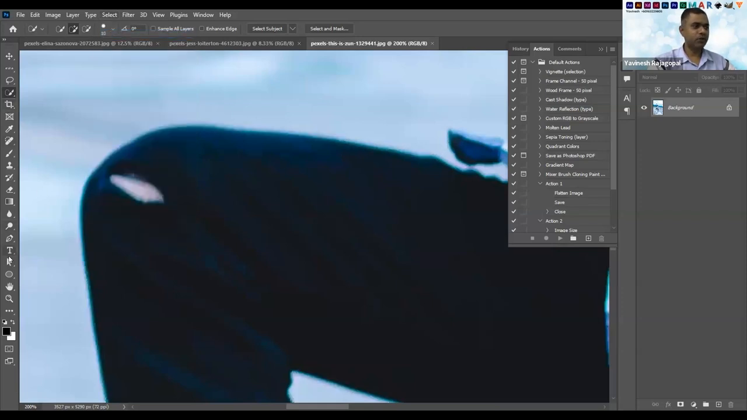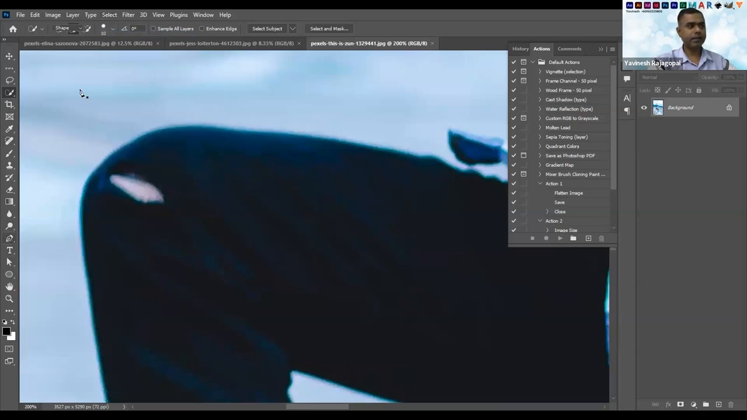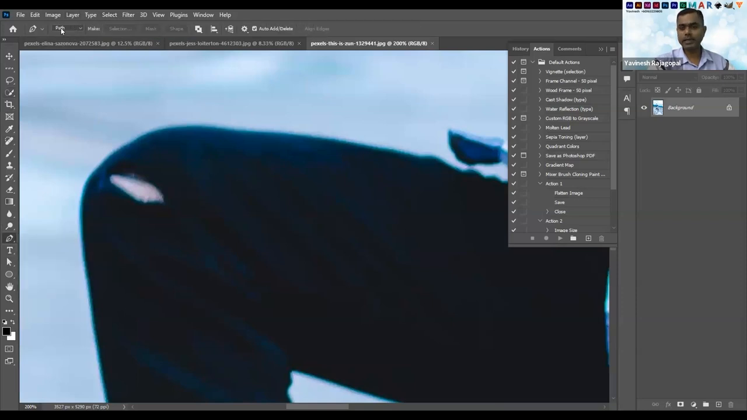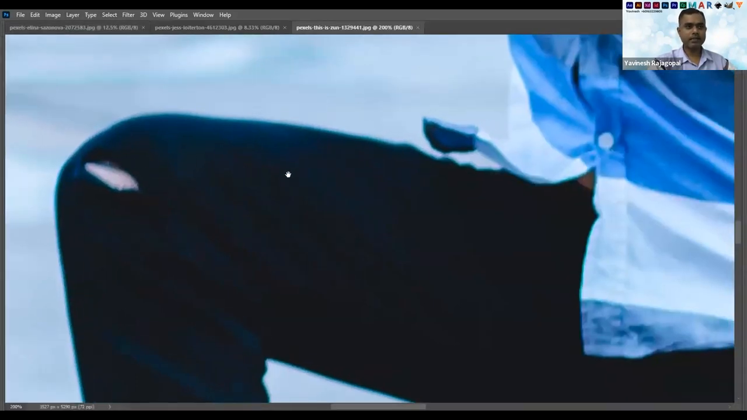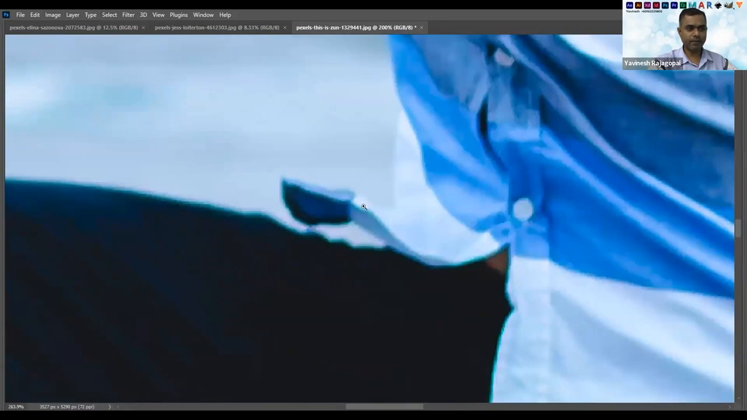All right, so I'm going to go to my pen tool. P for pen tool. And then on top here, there is shape or path. By default, if not mistaken, it is path. So I'm going to leave it as path, and then I start to draw around the edge of this person. For example, I'm going to start to click here.